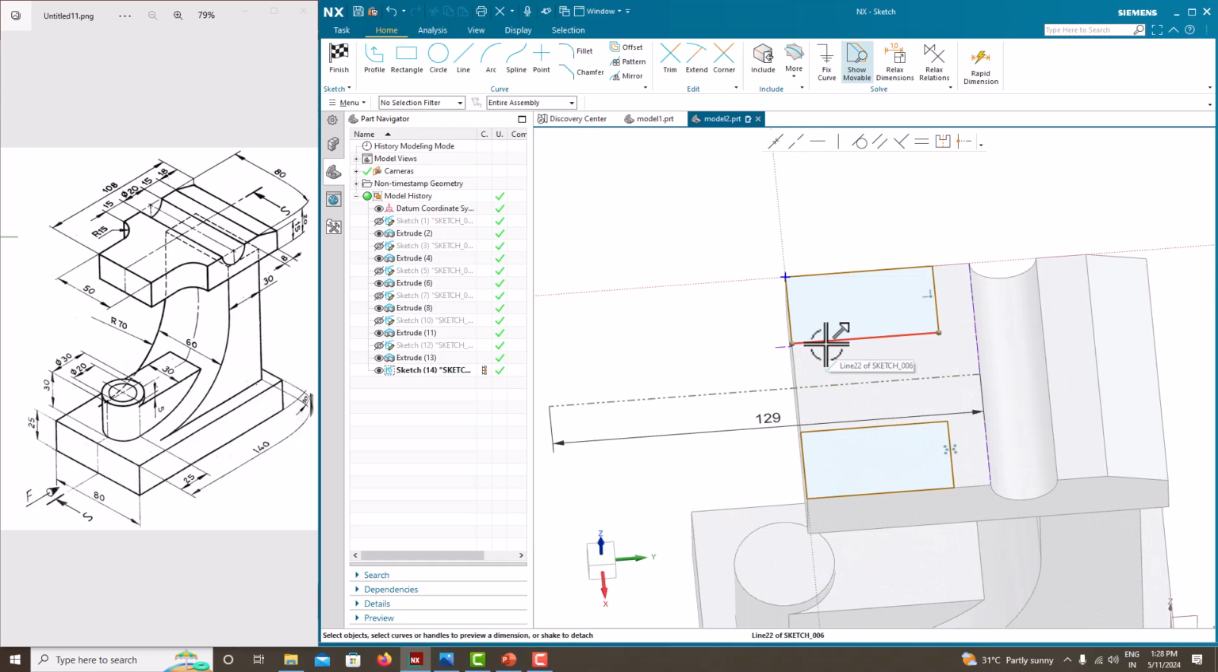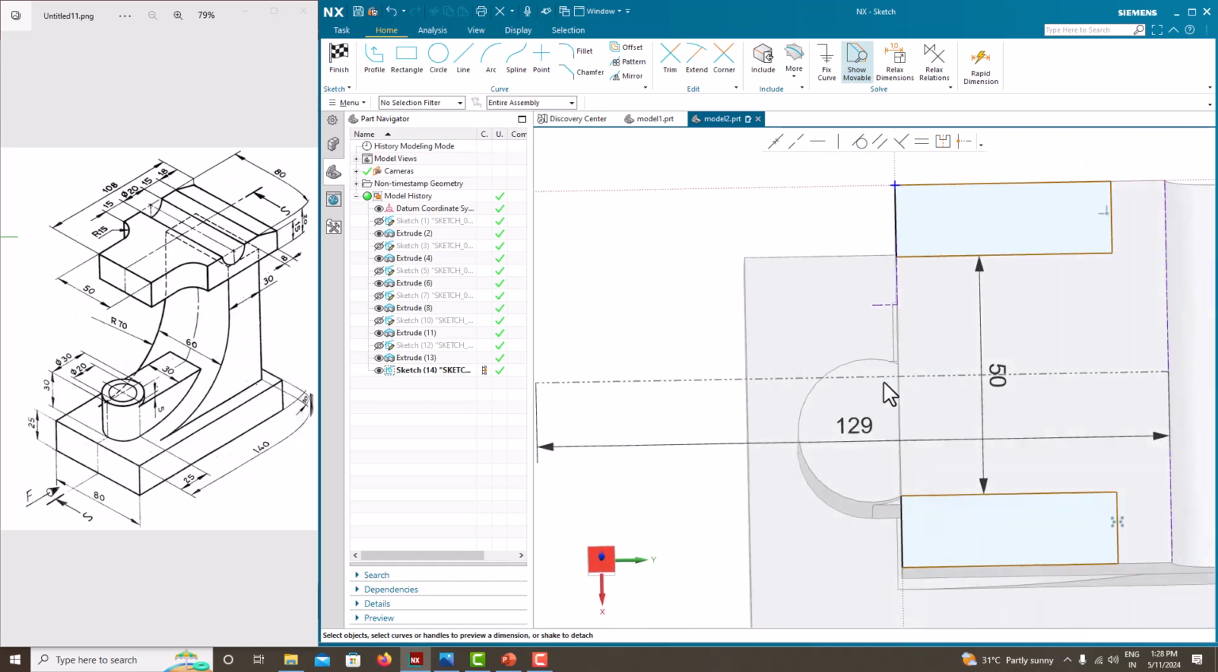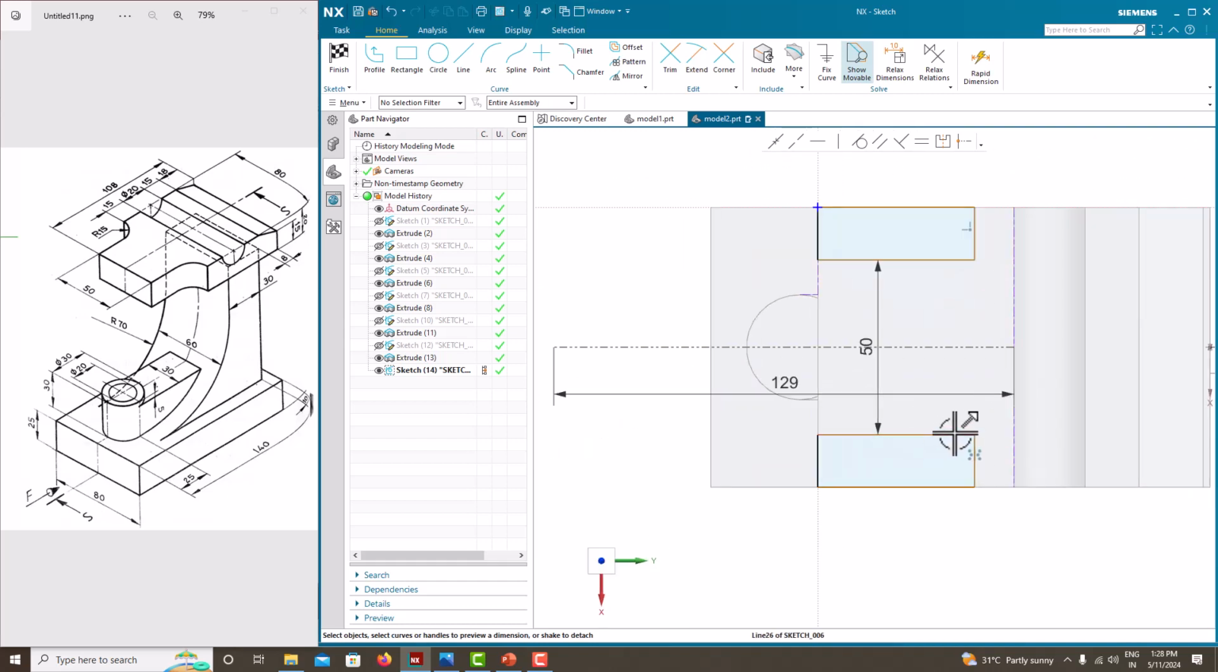Now we just specify the dimensions. From here to here, the distance is 50. Press the roller to confirm. Just go for the orient sketch. Then the height has to be defined. The height is not given. Instead, from here to this edge, the distance is 15. Press the roller to confirm. Now we have defined the sketch.